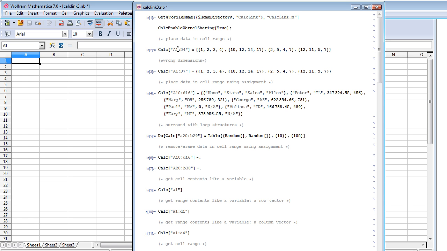We begin with a simple example. We assign a two-dimensional matrix, a 4x4 matrix, to a target cell range. We use the function calc, indicate the target cell range, and after submitting this line, we see that CalcLink has immediately populated the target cell range with the data we have provided.